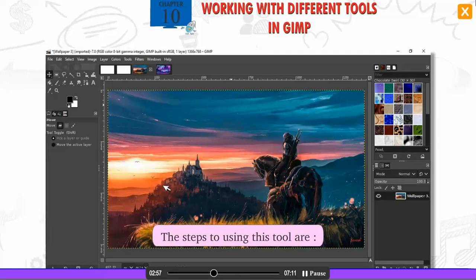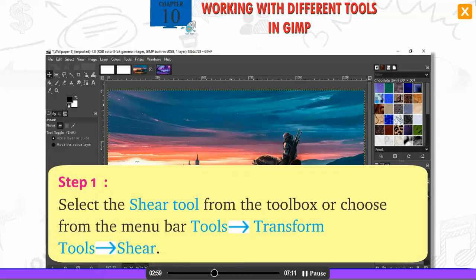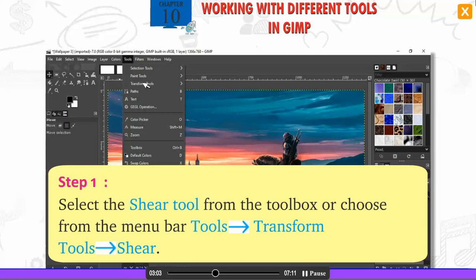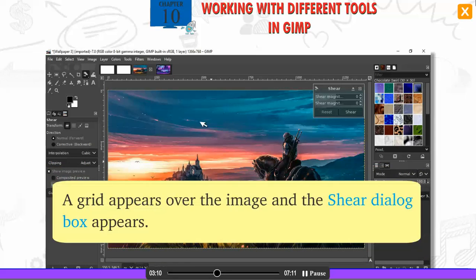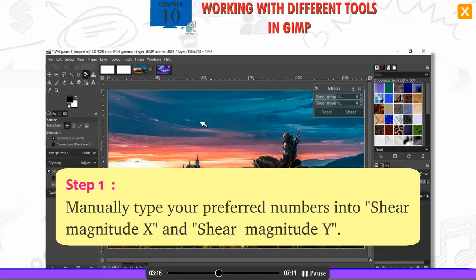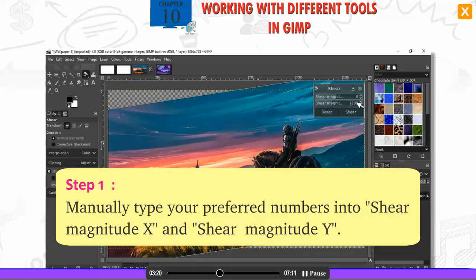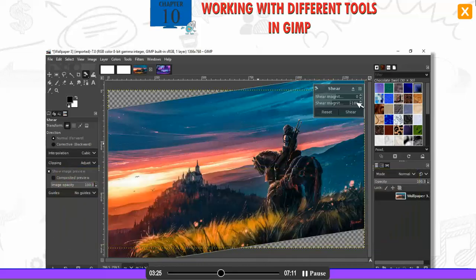The steps to using this tool are: Step 1. Select the Shear tool from the toolbox or choose from the menu bar Tools, Transform Tools, Shear. A grid appears over the image and the Shear dialog box appears. Step 2. Manually type your preferred numbers into Shear magnitude X and Shear magnitude Y.